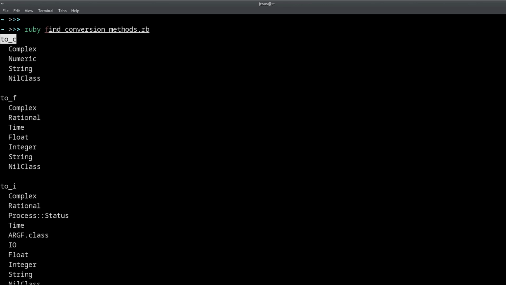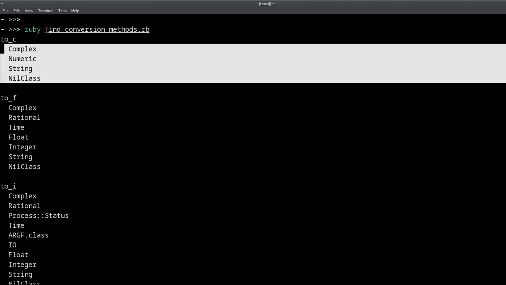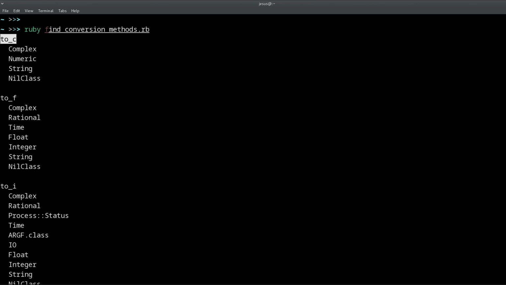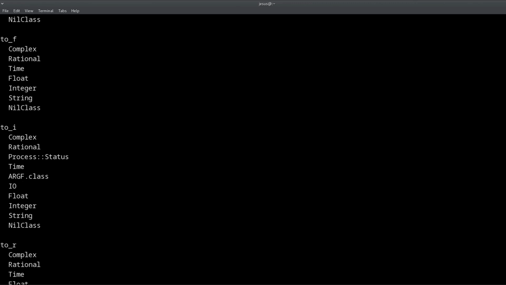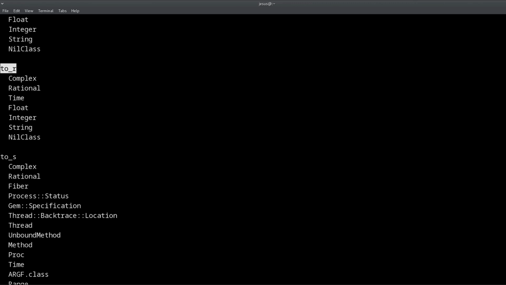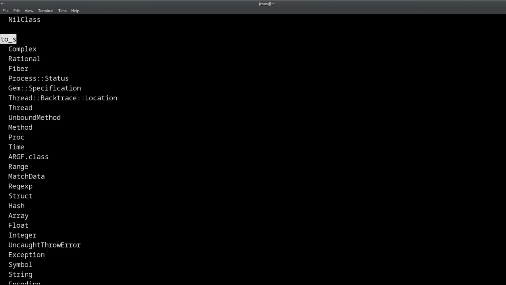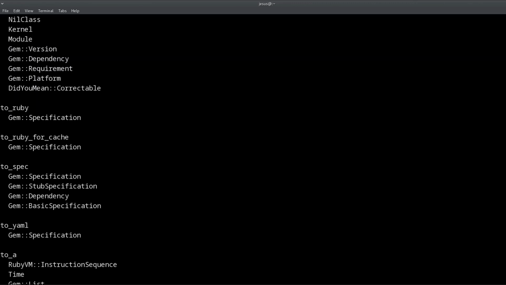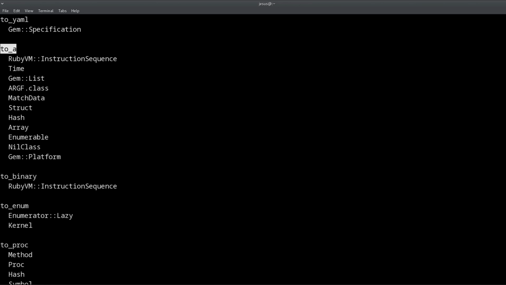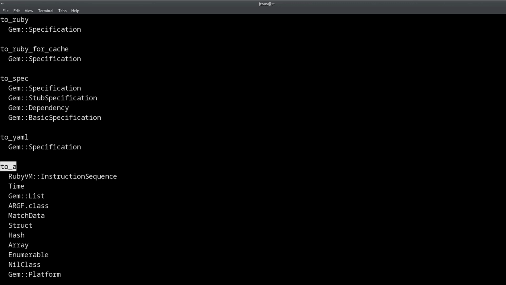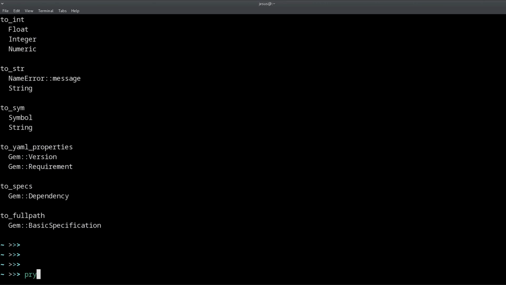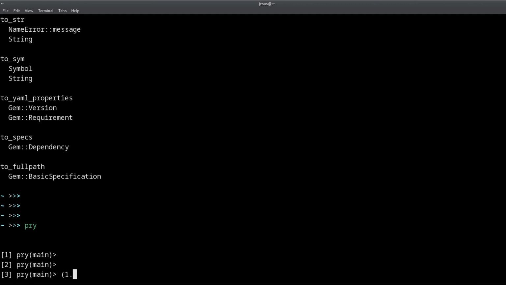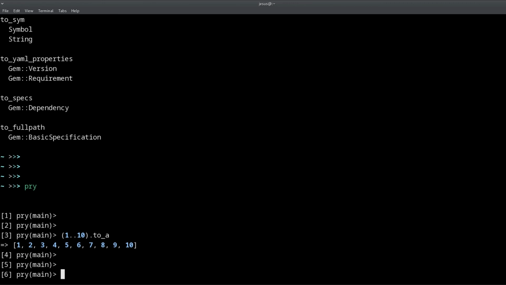So for example, we have to_c, which is to complex, and this class defines this method, which means that you can convert them into this kind of object. Then to_f for to float, to_i for to integer, to_r for to rational, to_s. Notice how many classes implement to_s. And to_a, right? So there are a lot of conversion methods. So let's see one more example. If I go back into Pry, for example, if I get a range, we can call to_a on a range, and what we get is a representation of this range in its array format. So that's another example.